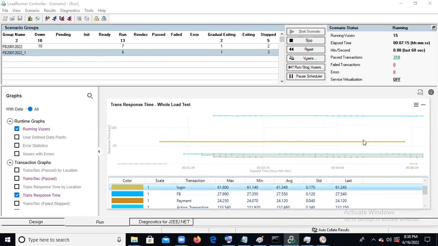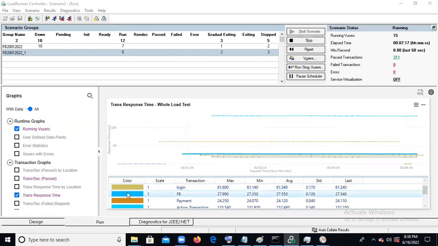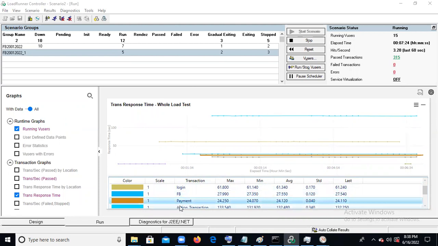This is the login graph. You can click on this, and it will be FB, flight booking. This is the payment, so you can click on this payment. If you are able to see the graph, you can see it like this.